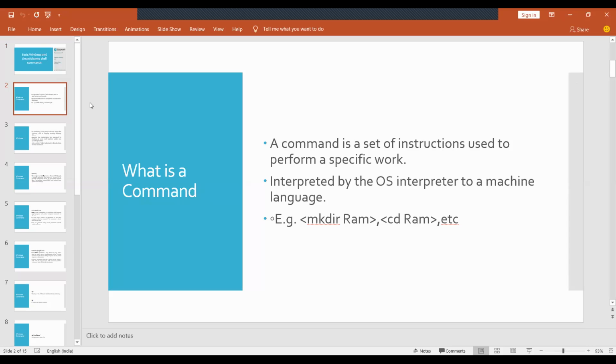So let's go for an example. I write mkdir space ram. It creates one folder, or we call it a directory, with the name ram. So that is an example of a command.